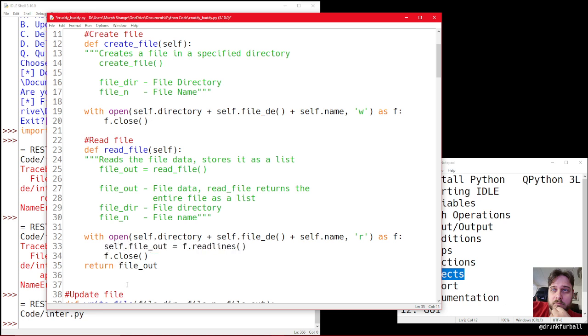Now, we don't need to make this a part of itself, but we could if we wanted to store the contents of the file long term. We don't. We're okay with the file contents being stored in the file, so we don't need to do that.